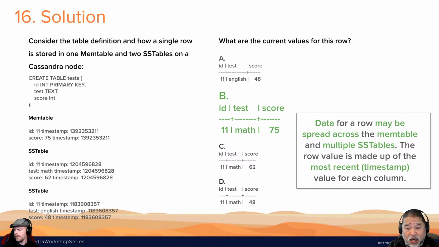What's the test? Again, I'm going to look at the latest timestamp. It doesn't appear in the mem table, so I'm going to look at the two SS tables. In the SS tables, the most recent timestamp is 120. So the value of test is math. So it should be 75 in math, and that is B. B is the correct answer.